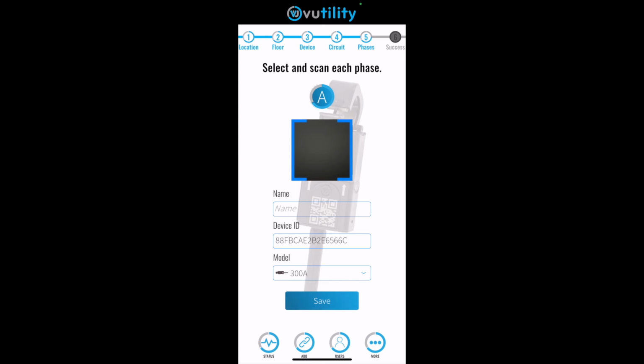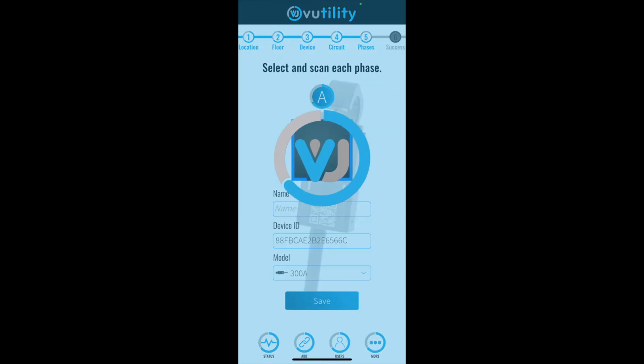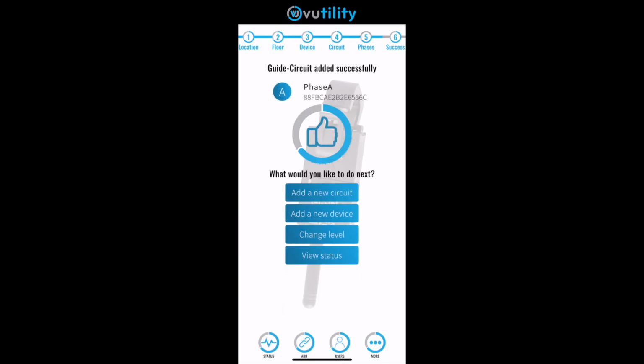Lastly, select the sensor's model according to the model of the device you have. For example, we have a range of models from 300 amps to our 4000 amp. After all required fields have been entered, tap the Save button. You have now successfully added your first hot drop sensor.